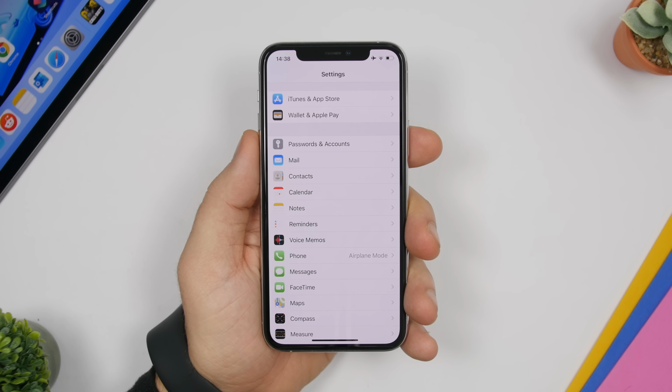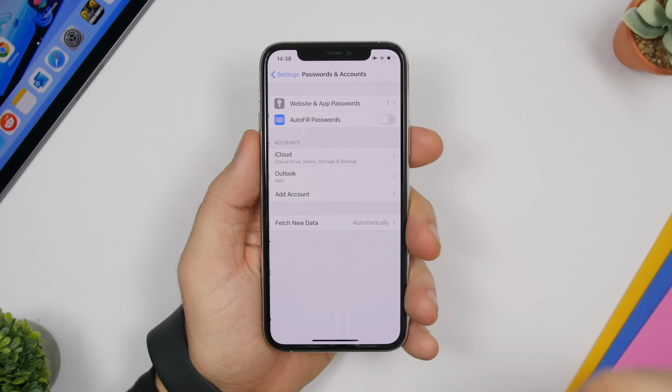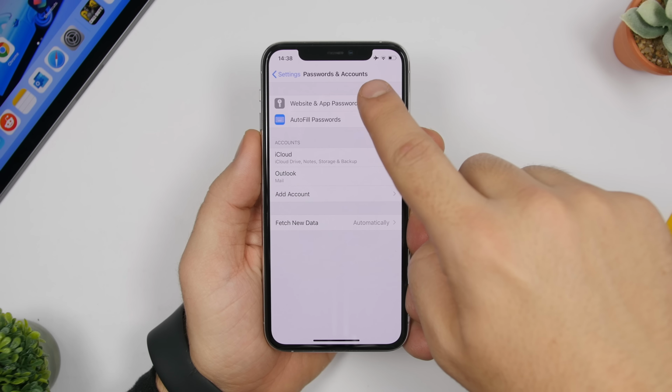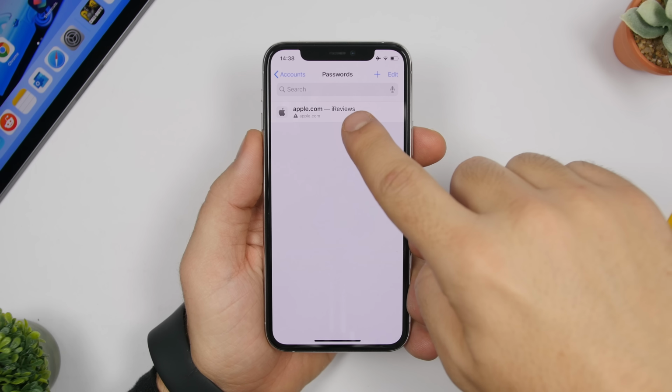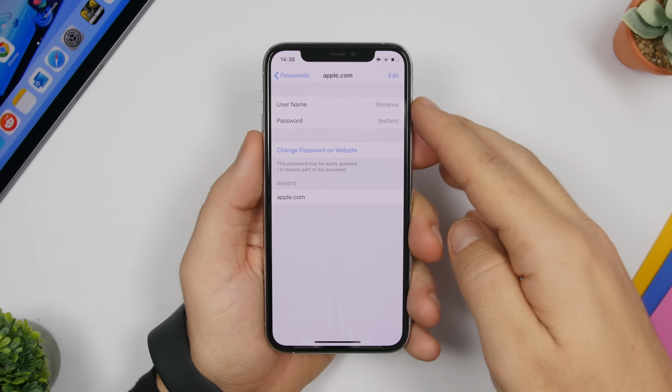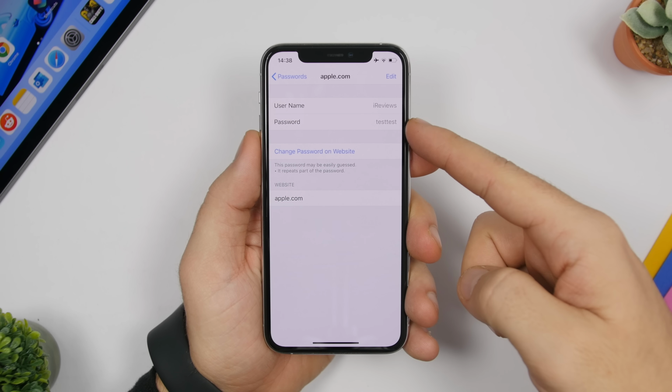Let's start it off with a very useful feature of the Settings app. When you go to your settings, you will find passwords and accounts right here. If you go to websites and app passwords, you will find all the passwords that you have saved for your website logins and also for the apps. If you go to one of them, you will see here the username as well as the passcode. Now, if you want to share your account or something with someone, you can accidentally send them the passcode. As you can see, the passcode is shown right there.